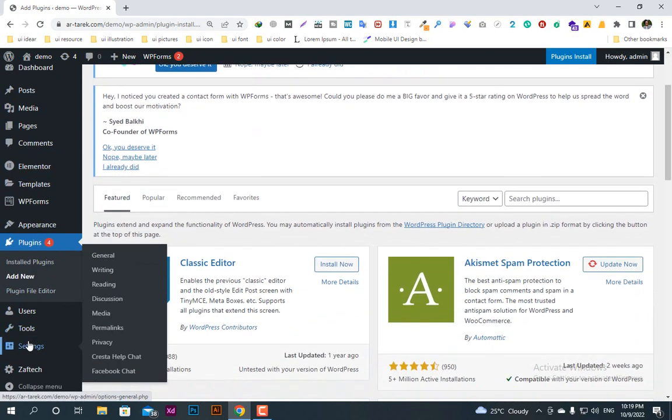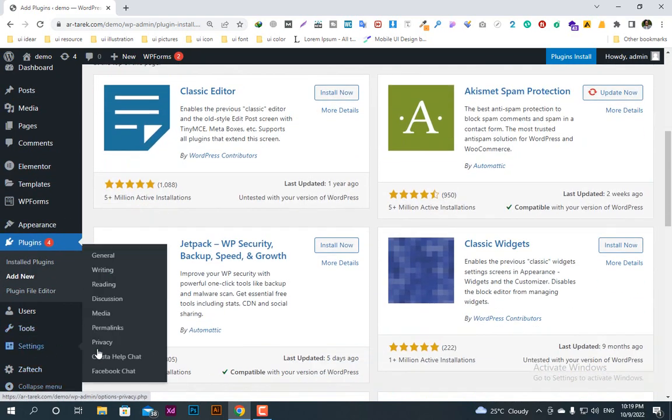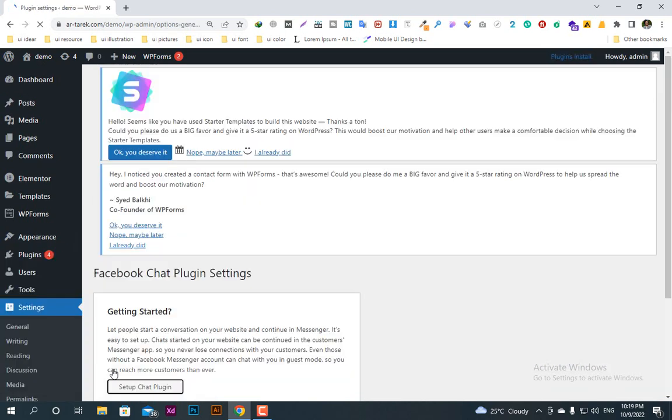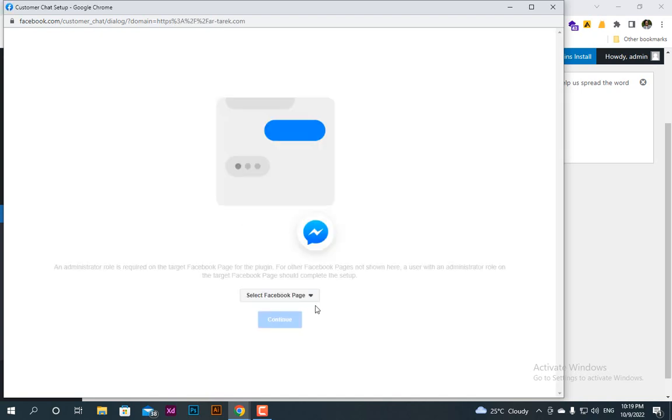Now we'll go to settings. From settings, first we'll set up the Facebook chatbot. Okay, then set up chat plugin. So after clicking on setup chat plugin, you will get this interface. So if you are logged in with your Facebook, then your Facebook page names will automatically come up. So I have only one page, so I will click on it and continue.